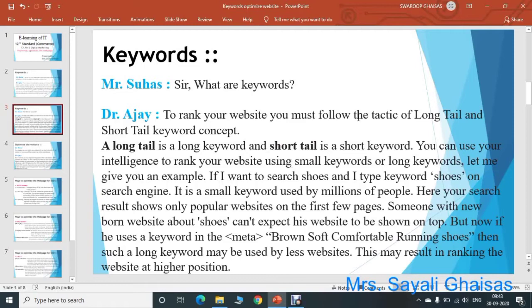We have to use a tactic of long tail and short tail keywords. So what is the long tail and short tail keyword concept? A long tail is a long keyword and a short tail is a short keyword. You can use your intelligence to rank your website using small keywords or long keywords. So to rank your website high on search engines, we can use the long tail or short tail keyword concept.